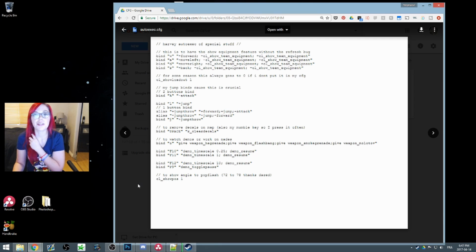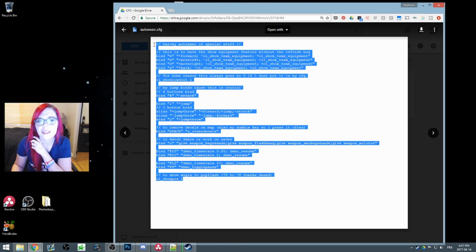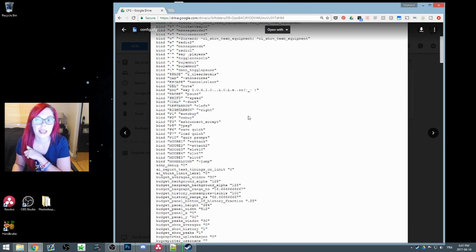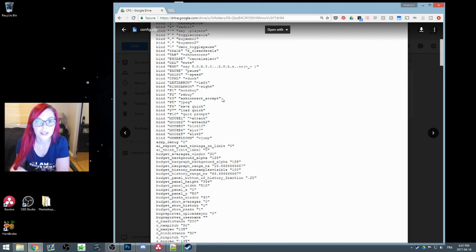So that's all stuff that is kind of hard to remember, that if I go to a LAN, I don't really want to have to remember those if my config doesn't work or if something goes wrong. So I just put it in autoexec. And then my regular config has just the regular stuff.